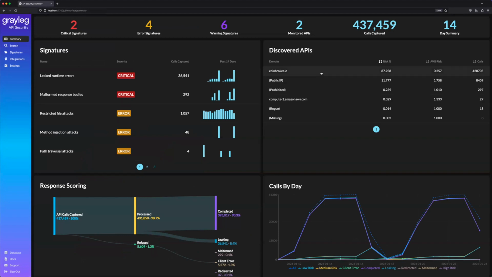We can see that most of the risk comes from the CoinBroker.io application, with risk from public IP access coming in second. If the development team launches new APIs without telling anyone, those domains will show up again in the rogue group for classification. With Graylog, understanding your APIs doesn't require developer-level skills.